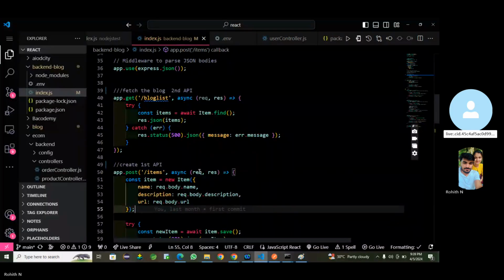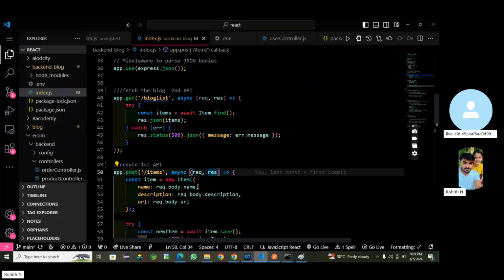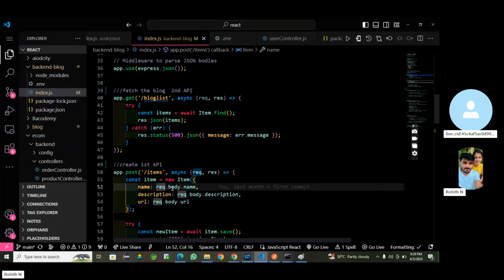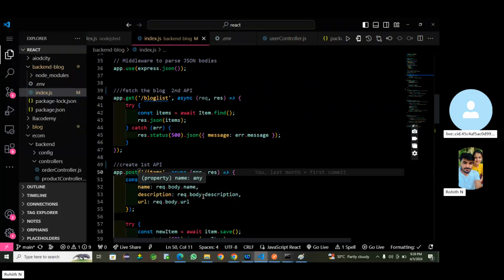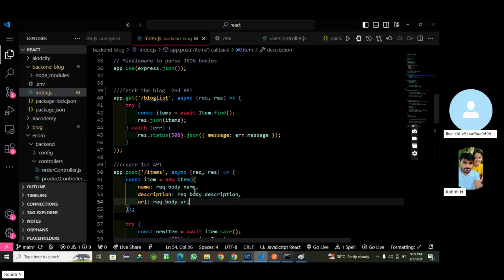See, here we have used both: the request and the response. So how are we using them? Request dot body dot name. Each input field is there, right? Each input field should be explicitly defined here: request dot body dot name, and that name is here. Define your name, description, URL, and all the data is converted into JSON.